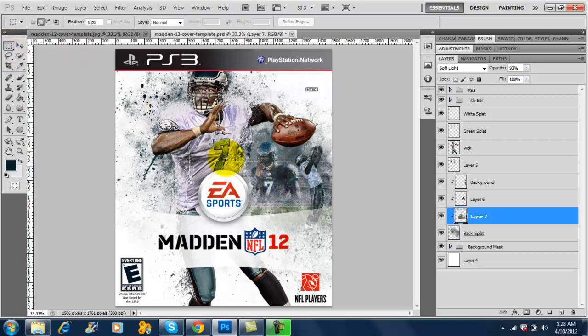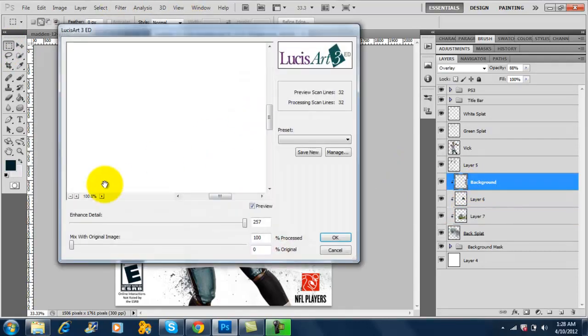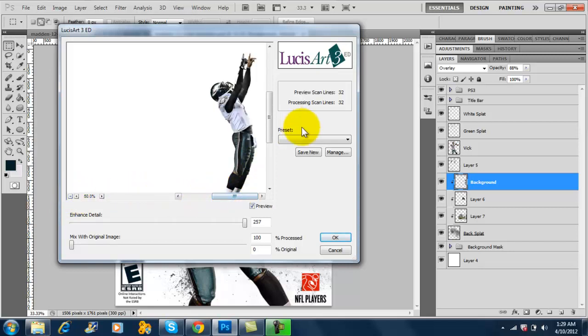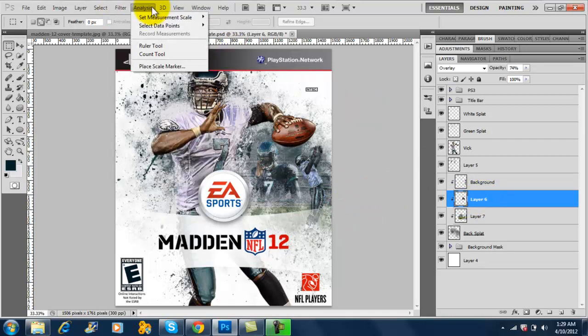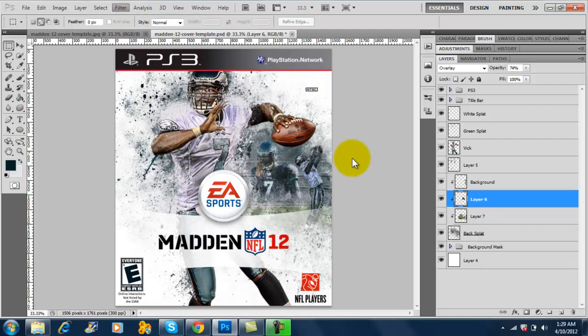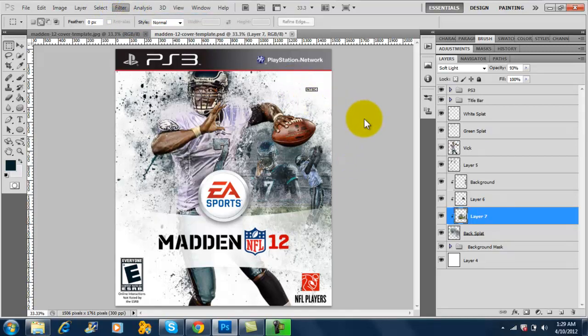After this, I like to go and apply the same Lucas filter, the HDR toning, to the small images, just so it all has that same feel to it. And do it to the stadium as well. You can see it just really brings it out a whole lot more, and it gives it that real, you know, video game classic rap look.